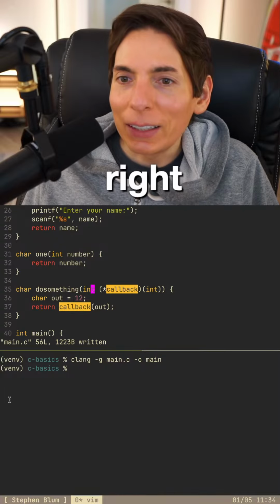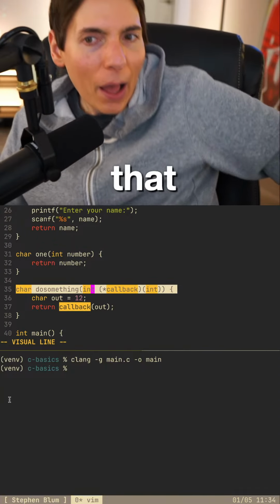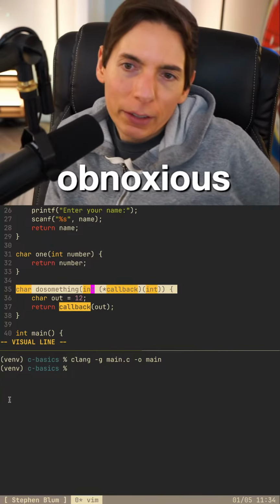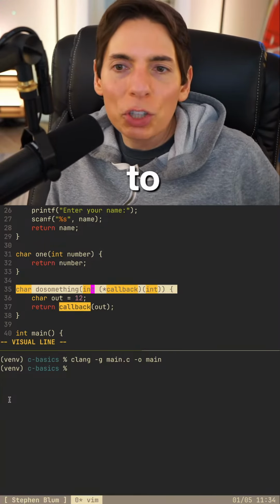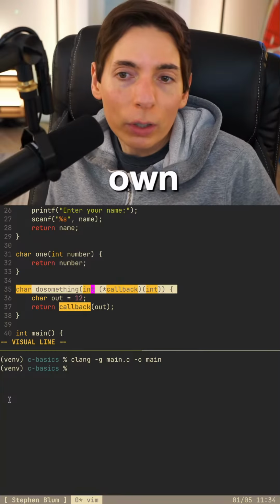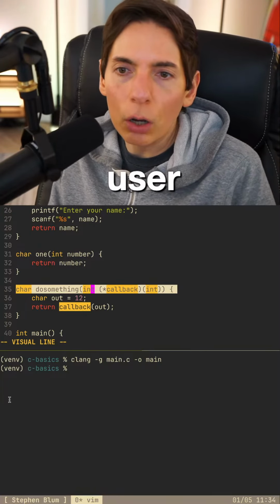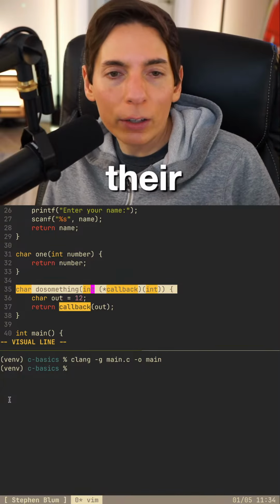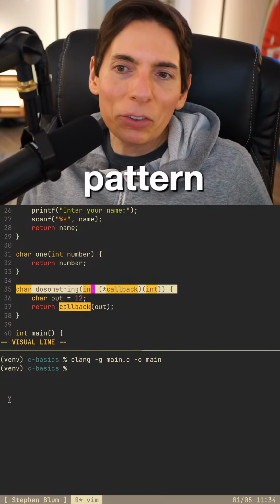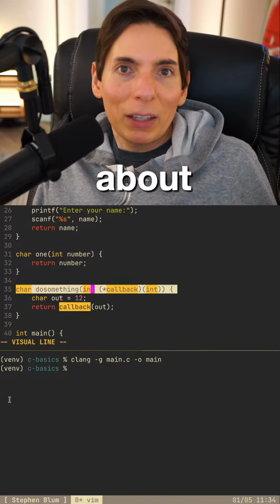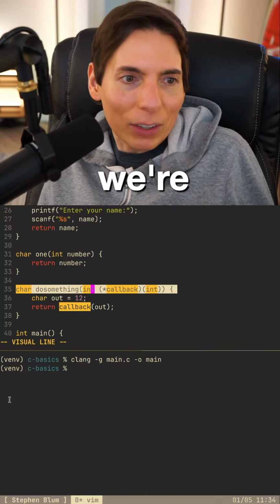All right. Did you know you could look at this syntax? Isn't that crazy? Isn't that obnoxious? Although it's a great way to allow a user to inject some of their own code. This is a great pattern. I like this pattern because it's a great way to allow a user to call a function, but then inject their own code at a specific point. It's kind of a neat pattern. Obviously, now we're not talking about the basics. I know I keep jumping past the basics.